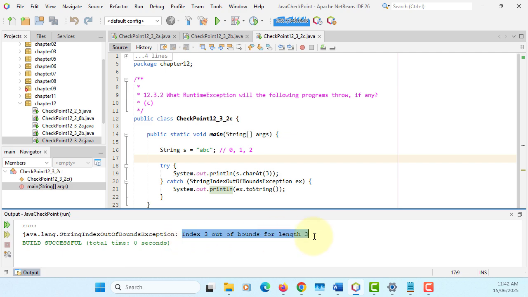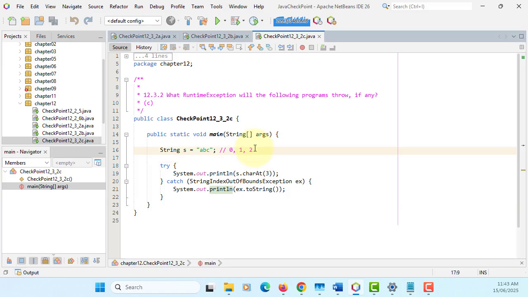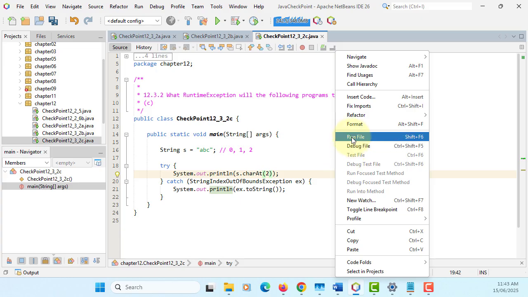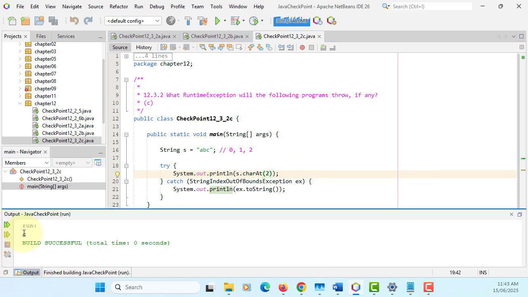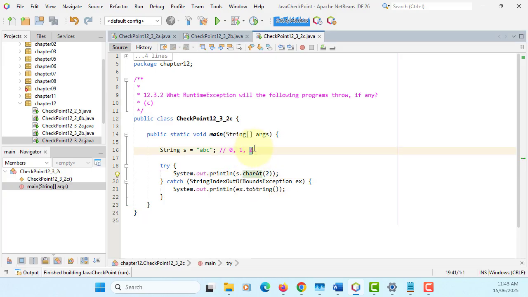And then the description: index 3 out of bounds for length 3, because we have up to index 2: 0, 1, 2. Okay. Of course, if you have index 2, nothing will happen, so I will just print C. Okay, no exceptions because we have index value 2, which is going to be character C. Okay, that's all. Thank you.